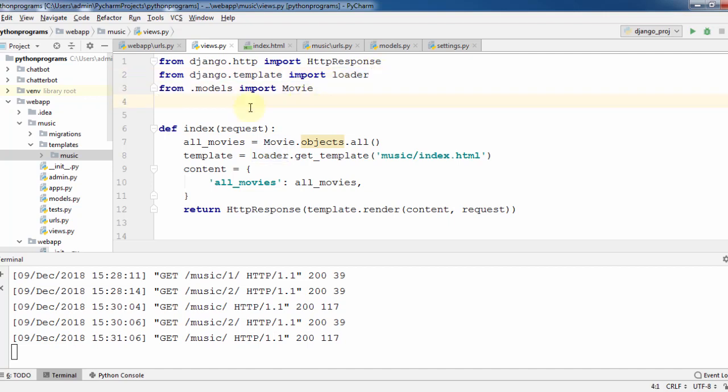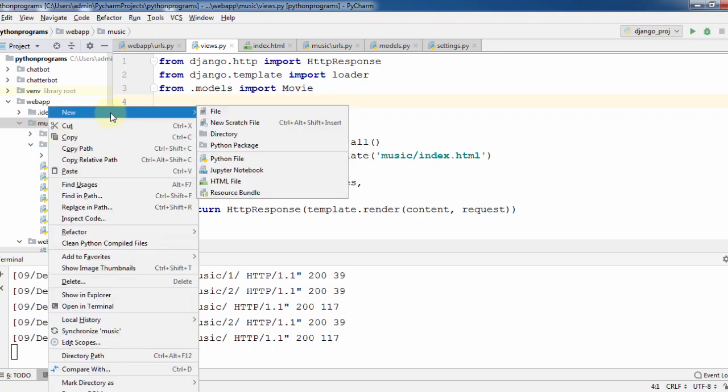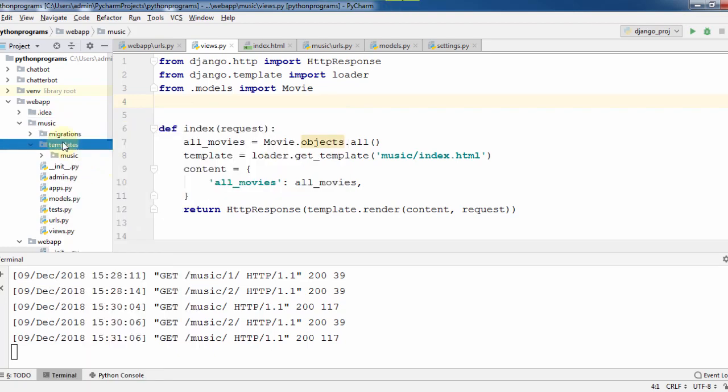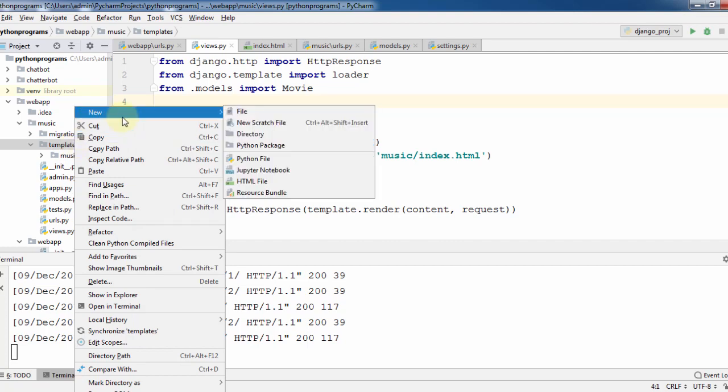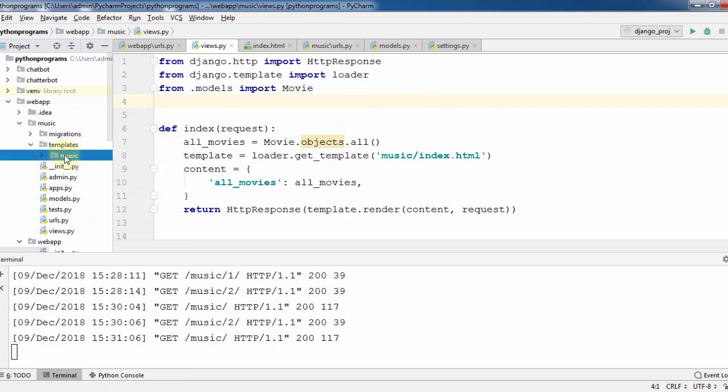In the earlier videos we added applications step by step. In our music app, I have added one templates folder. Right click on music, create a new directory, and call it templates. Under templates, I am adding a music folder: right click on templates, add a new directory, and call it music. Under music, I am creating an index page.